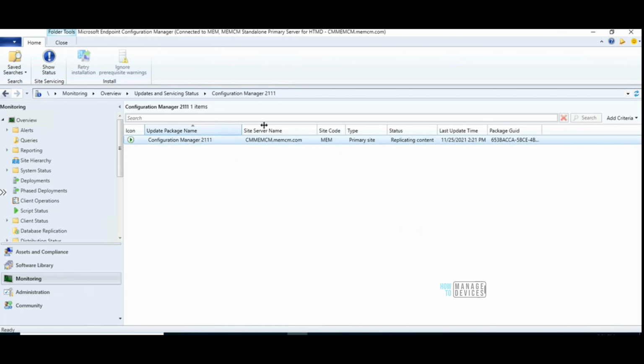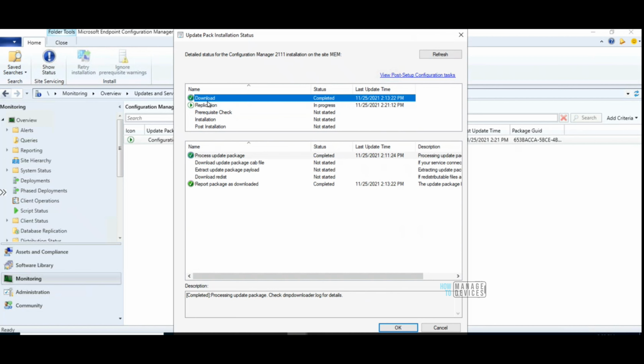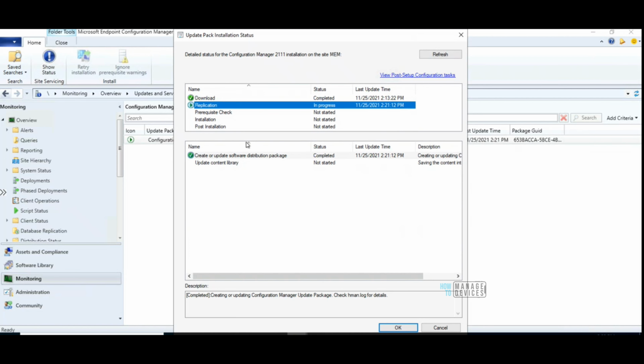Over here you would be able to see it has started the process of upgrading your Configuration Manager primary server, and replicating content, that is the status you can see over there. This is where you can track the upgrade process, and in the description below you can see the log files related to that. If you want to confirm what is going on, this is probably the log file you need to check.